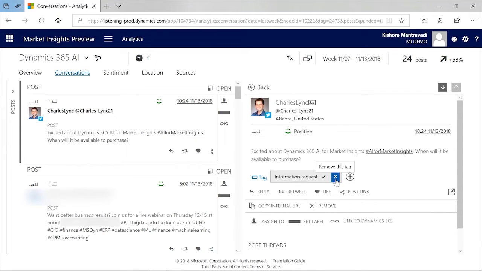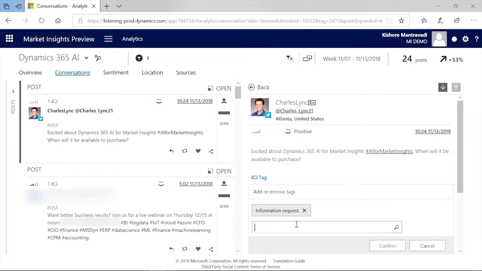However, I think this is a valid information request, so I'm going to check this box to indicate to my AI model that these kinds of posts are indeed information requests and treat such posts in the future as information requests. You can also add custom tags by clicking the plus button here and putting in any tag in terms of how you want to categorize this post.